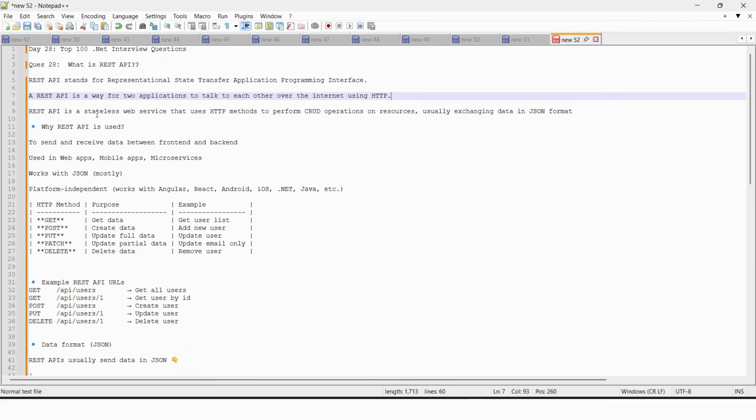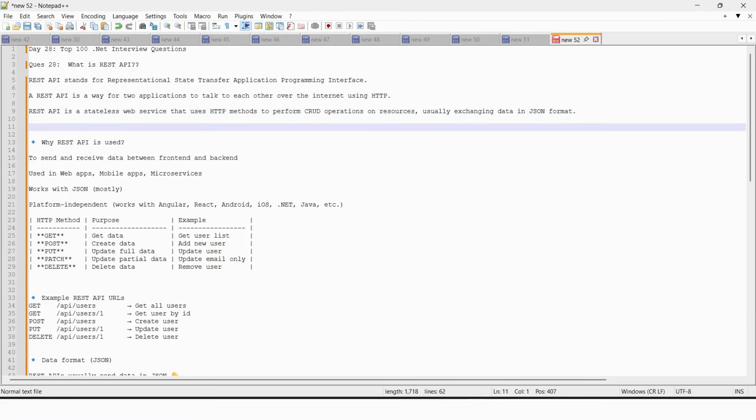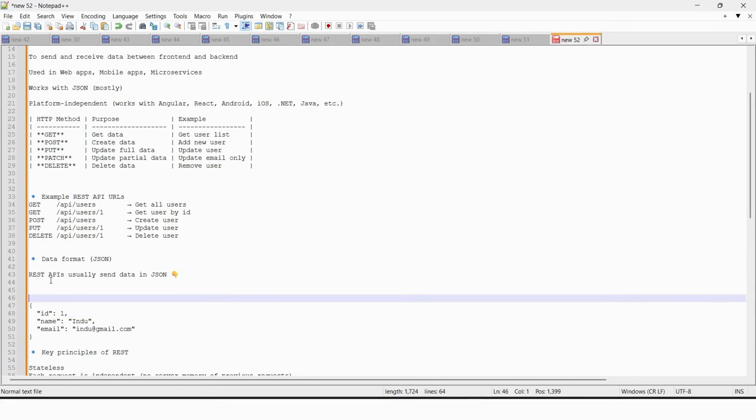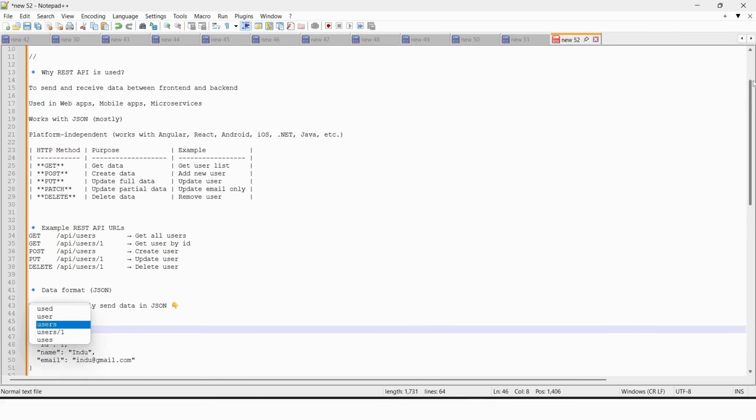REST APIs are stateless. It means it works independently. It is a stateless web service that uses HTTP methods to perform CRUD operations. CRUD means create, read, update, delete operations on resources, usually exchanging data in the JSON format. For example, in the front end, you can send any data in the JSON format, like passing a name, ID, and email, and you can save this data. For example, in the backend, if you have a users table, you can save that data in the users table.